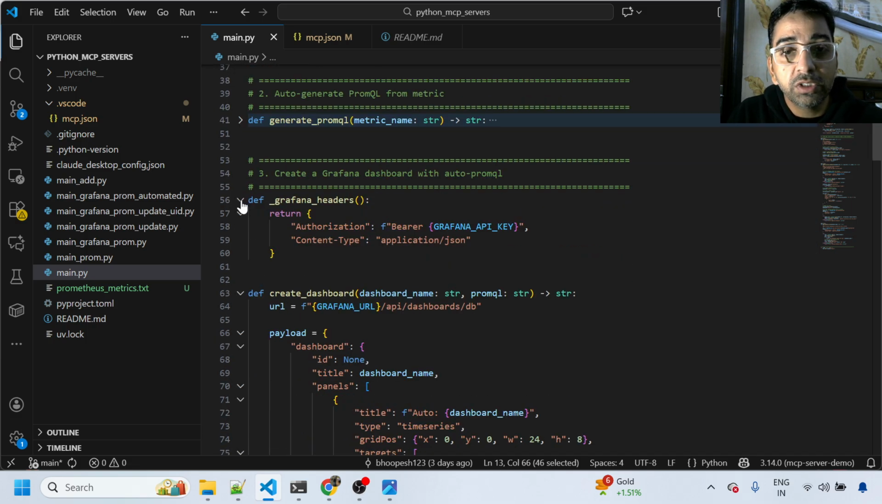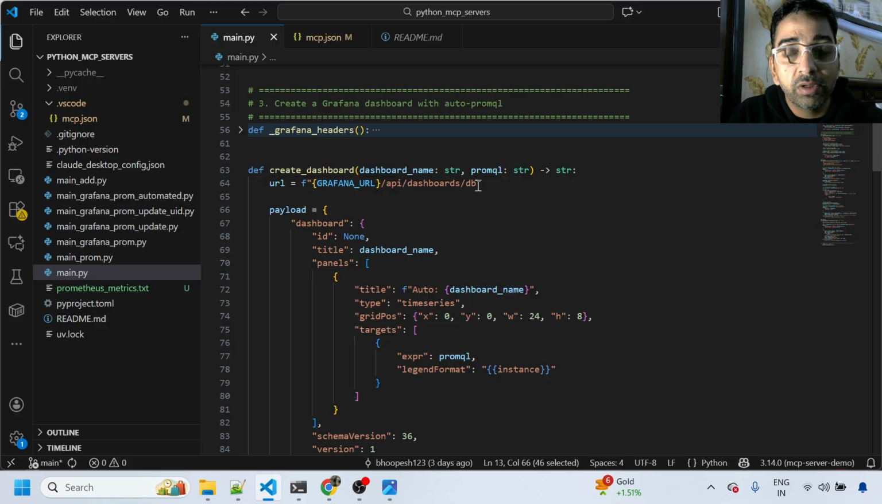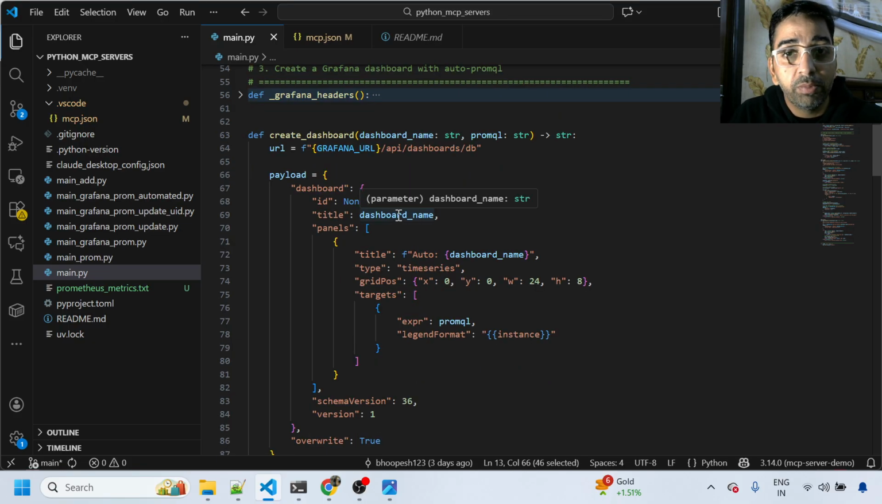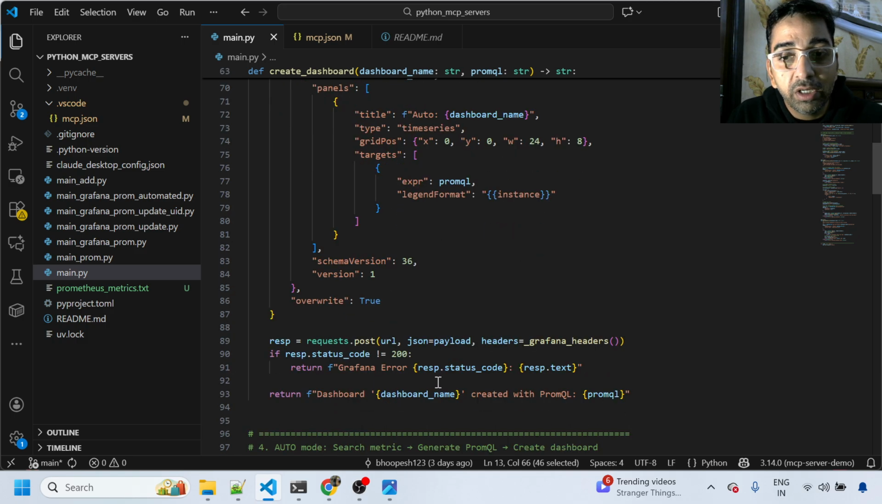Now create dashboard is a function that will create a dashboard in your Grafana when you write something from your GitHub Copilot, right? So this is the endpoint of your Grafana. This you can get from your Grafana portal, or you can simply copy and paste this code. So what is the payload that you need? Payload is nothing but a JSON. So whatever PromQL is generated, it will create a dashboard for that query. See, dashboard created with the PromQL that was generated in the previous step.